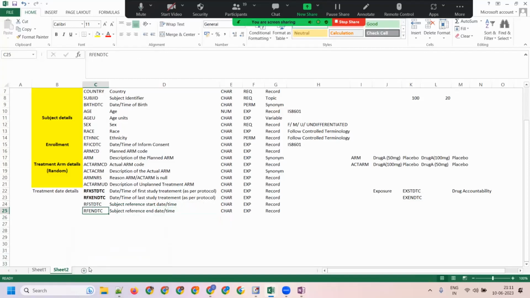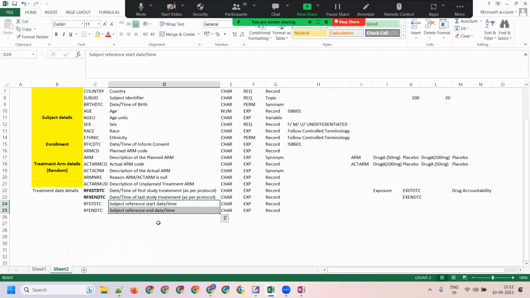For that, I can use it. That is the reason it is expected. I'm not saying it is required again. If it is mandatory for the approval, I'll go with required. But if this information is going to be helpful for my approval, I can say expected. Not at all required, I'll go with permissible.